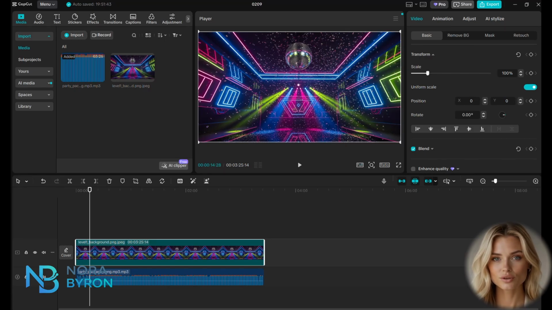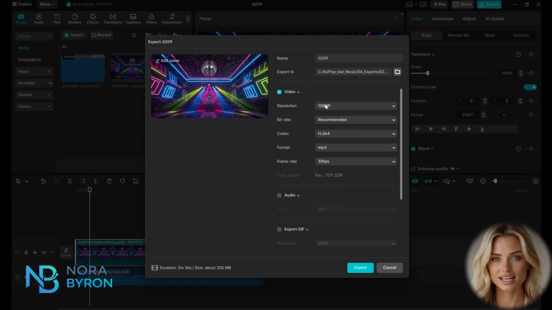Now let's export our video. Click the export button in the top right. Here are the settings I recommend. Resolution 1080p. This is standard HD quality and looks great on YouTube. Frame rate 30 frames per second is perfect. Format MP4 is the most compatible. Give your video a name. Click Export to start rendering.